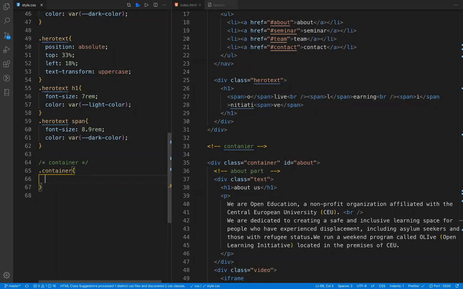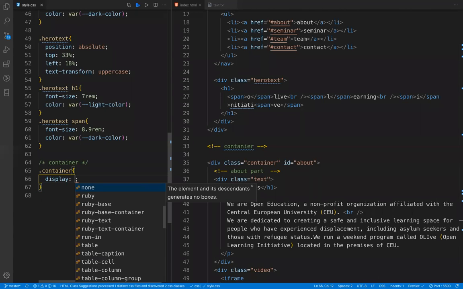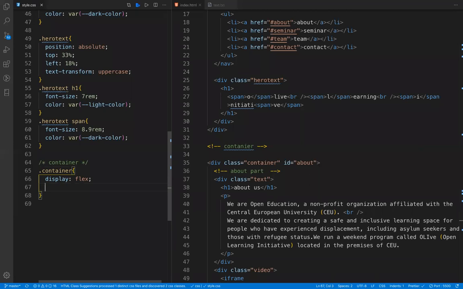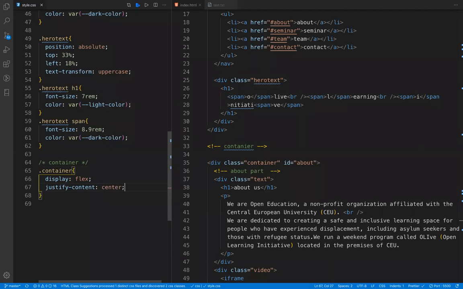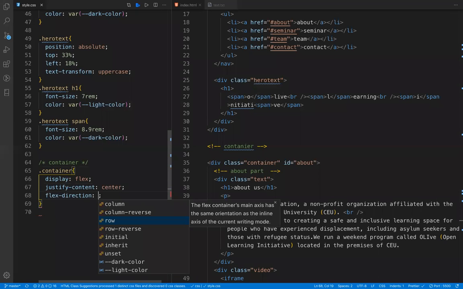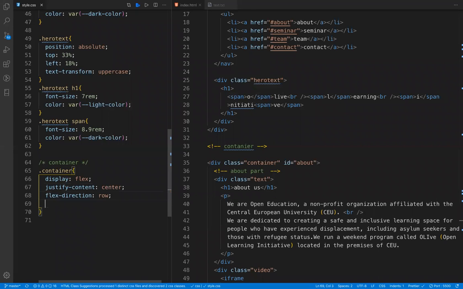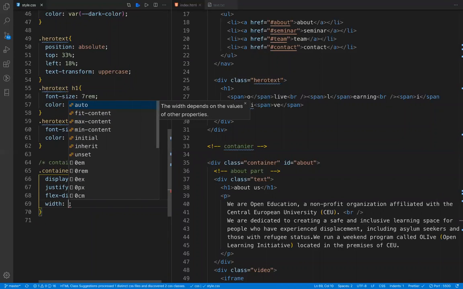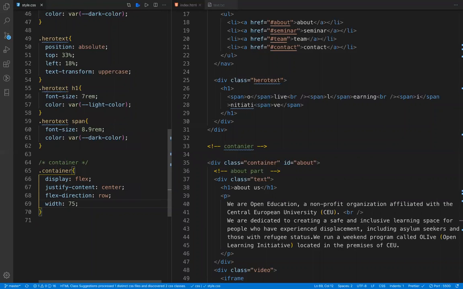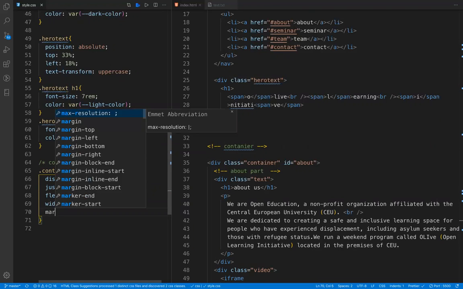For the container class, you remember we had 2 parts. So the best thing for that is display flex. And the justify content, I would like to be in the center. And then we have flex direction. So absolutely, it's gonna be row. And then we need the width. So for that, I'm gonna use 75 vw, okay.